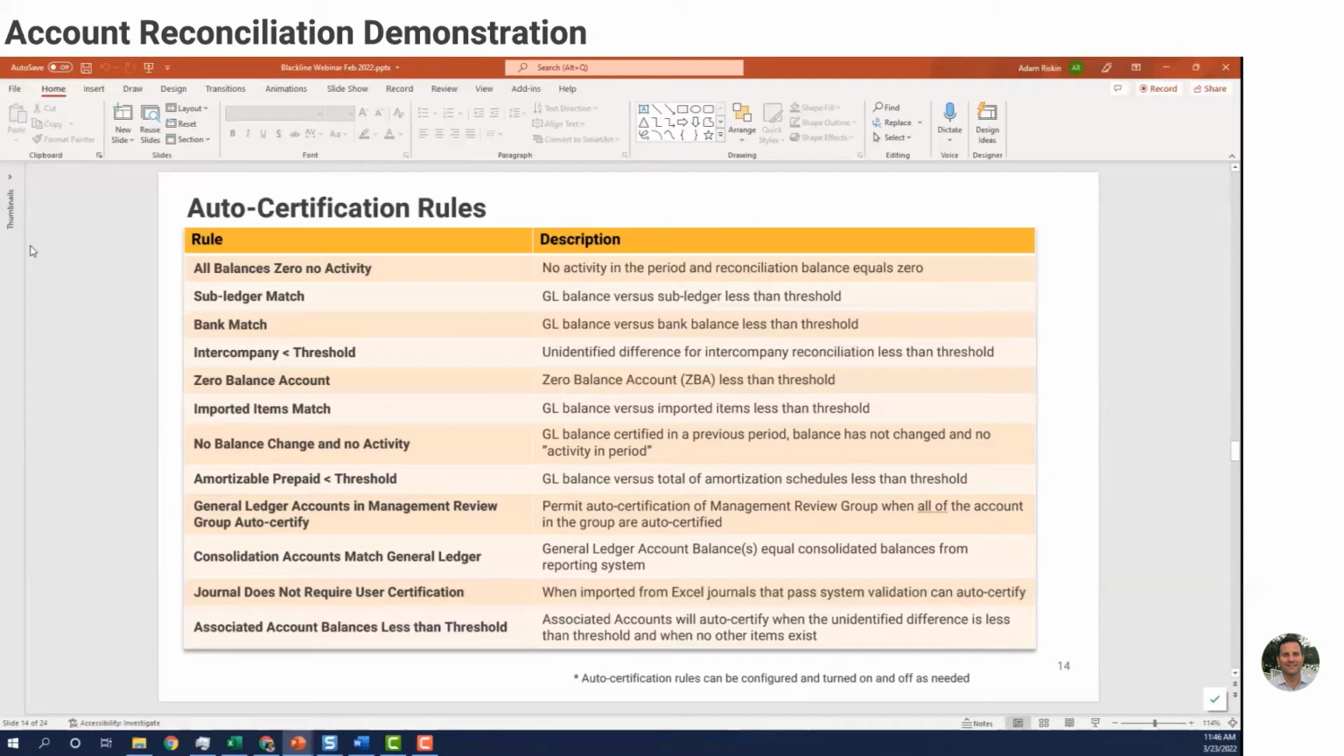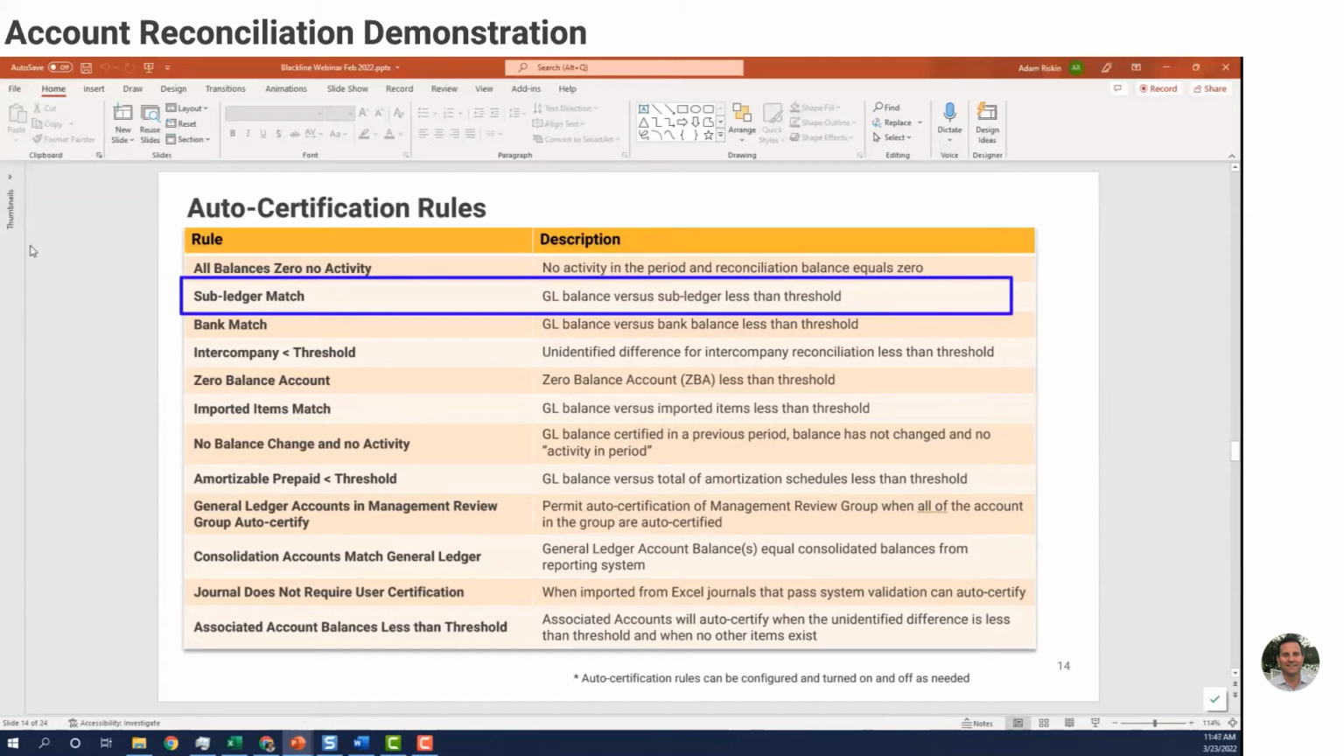Some of the common ones are balance is zero and no activity. So if your account has a GL balance of zero and no journal entries were posted in the month, the system marks that rec as complete. Another one is the subledger match rule.